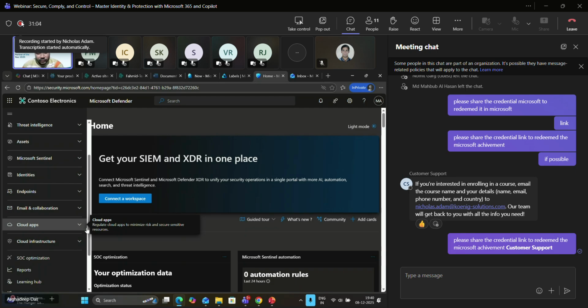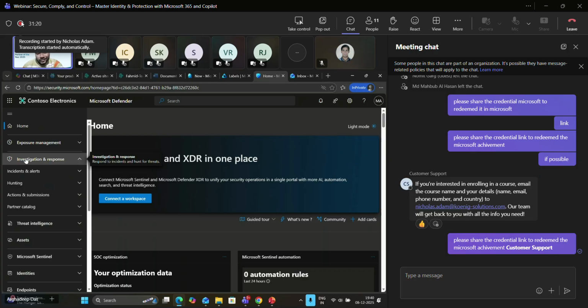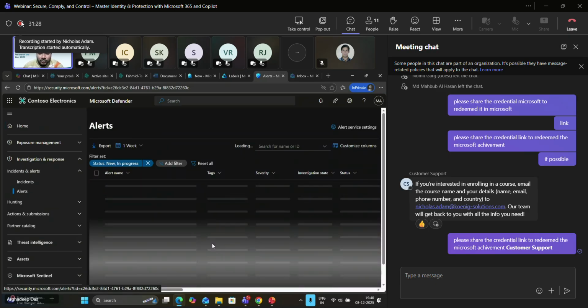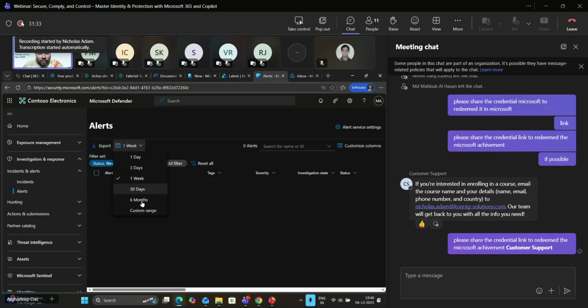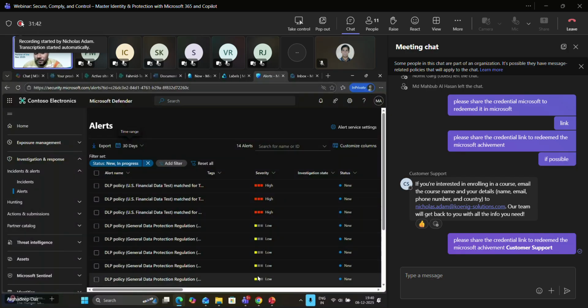If any threat has been detected, if it is able to detect any malicious activity, or maybe I have created some policy and there has been some kind of attack on it, right? So once it is detected, what happens? Of course, if I come to investigation and response, then alerts are generated. If I come to alerts, alerts will be generated. Let's see if I have any alerts or not. One week, okay. What if I check for 30 days? Yes, I have the DLP alerts, right?